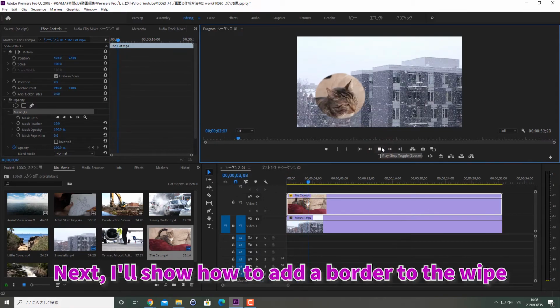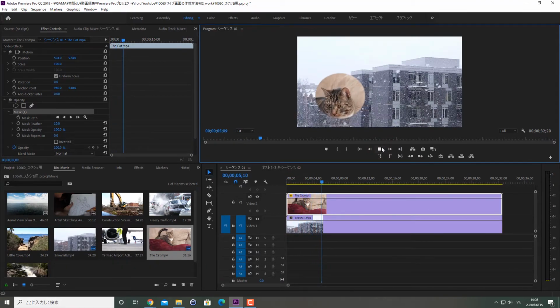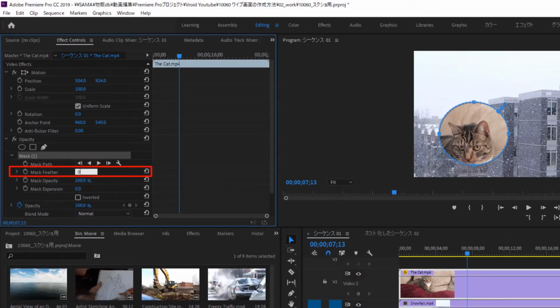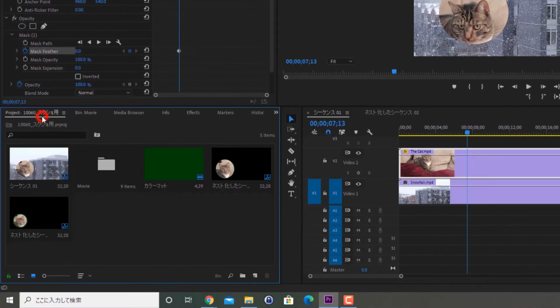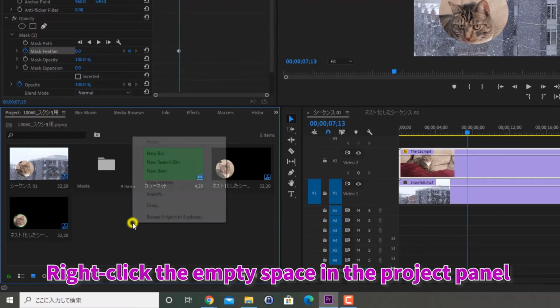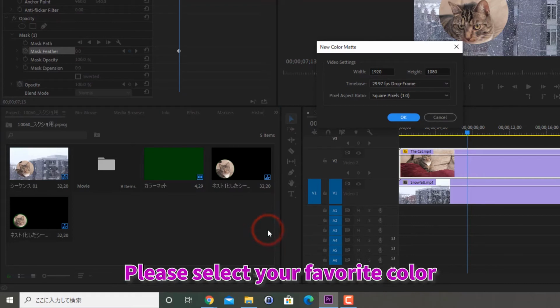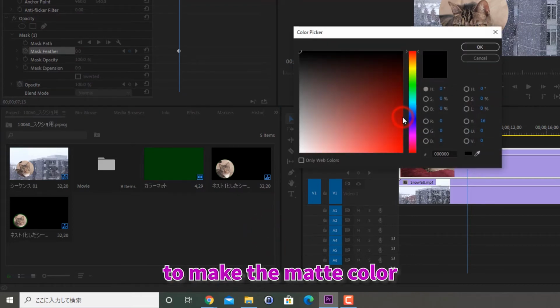Next, I'll show you how to add a border to the wipe. Set mask feather as 0. Right-click the empty space in the project panel and select New Item, Color Matte. Please select your favorite color to make the matte color.